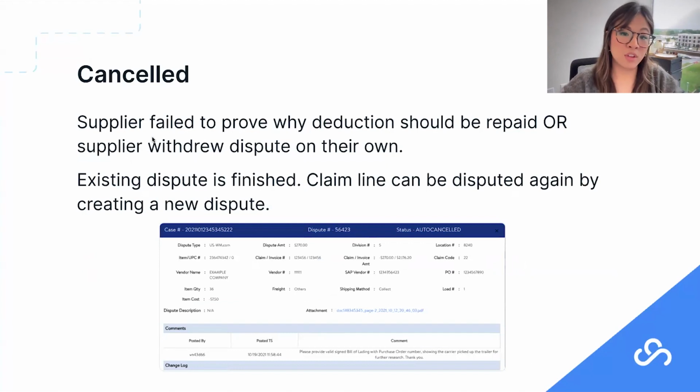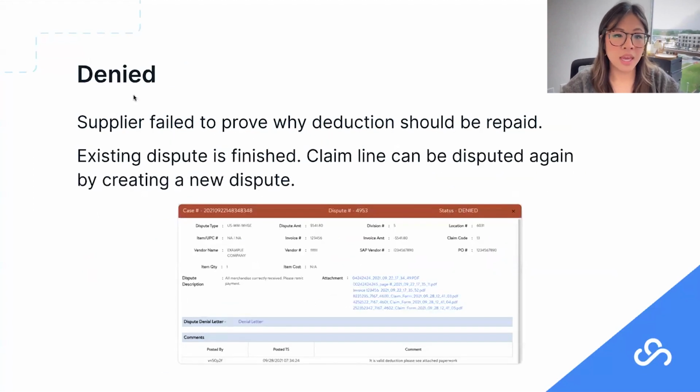Basically, the supplier failed to prove why the deduction should be repaid. Or you could, as I gave an example, say, after doing research, oops, we actually did submit this incorrectly. You can withdraw the dispute on its own. So the existing dispute is finished. The claim line can be disputed again by creating a new dispute.